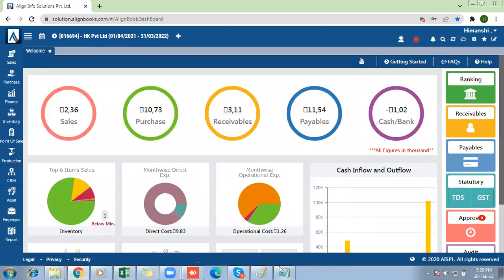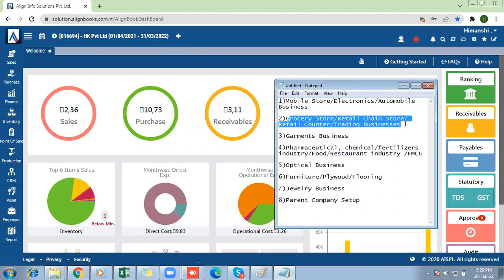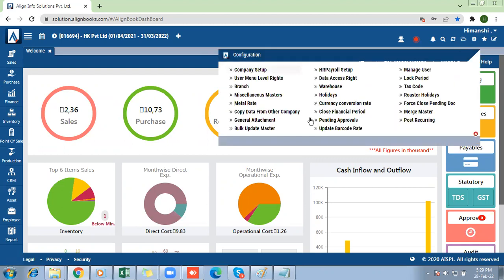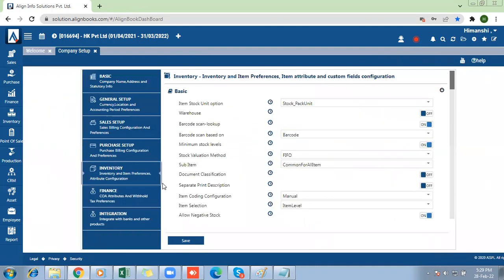Now we'll move forward and we'll do setup for grocery store, retail chain store, and retail counter or trading business. Okay. So those who have grocery business and they have retail store and they have trading business where there are only local customers, so they can do this setup. So first of all, we have to go to configuration, company setup, inventory setup.